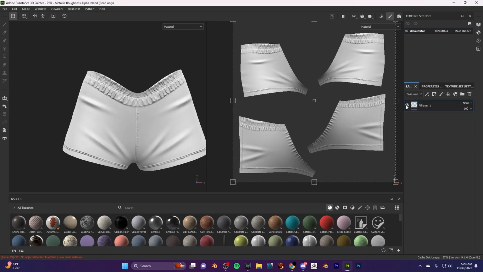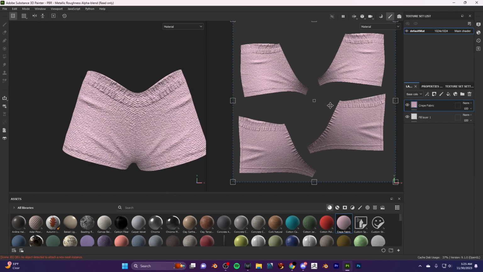Okay, so now that the detailing on my garment is the way I want it to look, I'm now going to pick a texture or a material. Most of these materials I got from Substance Source, which comes when you have a Substance Painter subscription. So I use mainly the ones that I get from there, or if I get them from another creator.